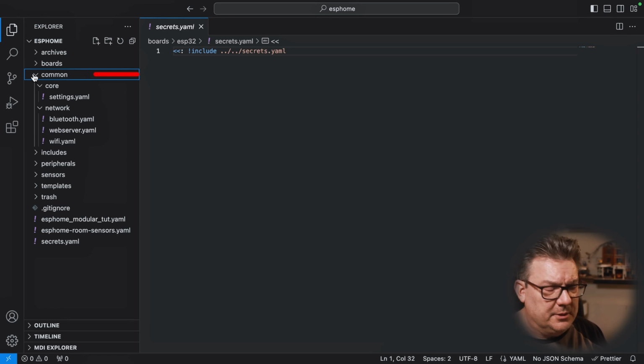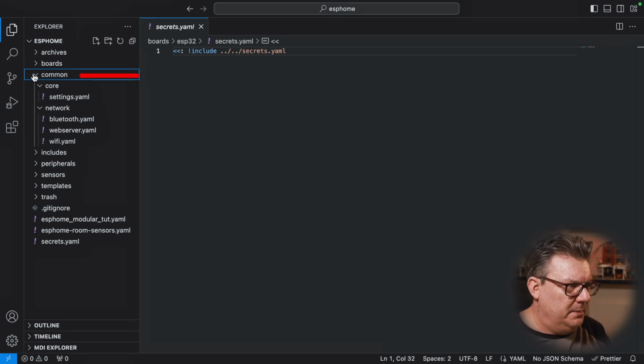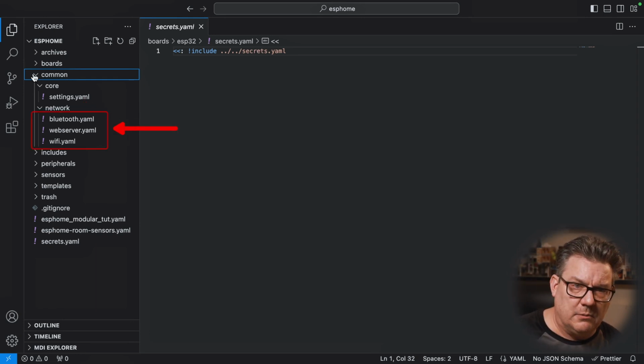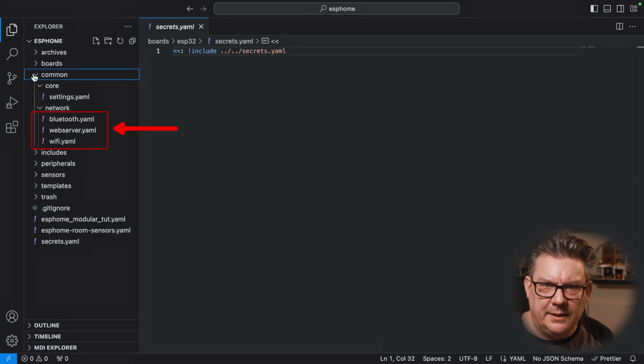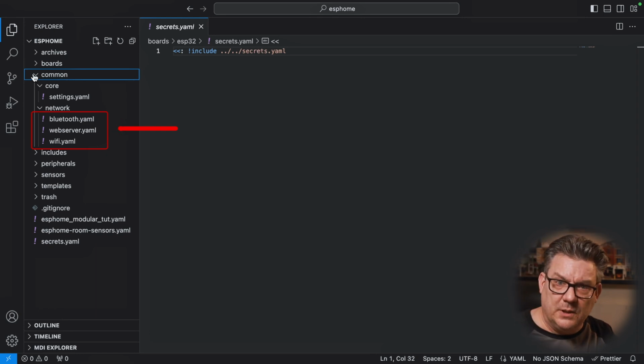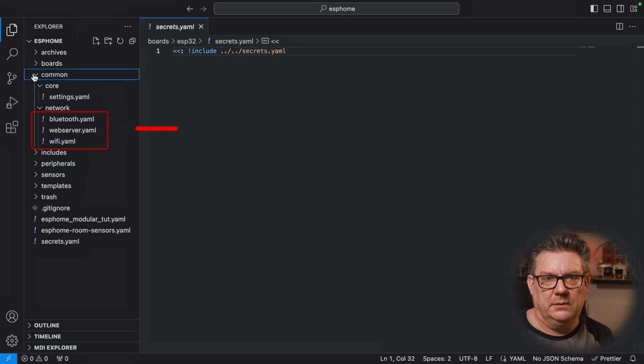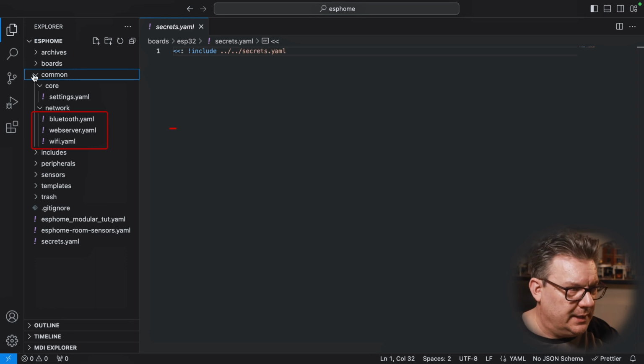Now let's move on to common. Now we've been in common already in this tutorial, but I want to address particularly the network side of things. Today we have Bluetooth, web server, and Wi-Fi. It doesn't mean that we have to stop there. Sooner or later, I expect that Thread and Zigbee will be available in ESPHome. That means that Matter will also be available. These will come into the network folder.